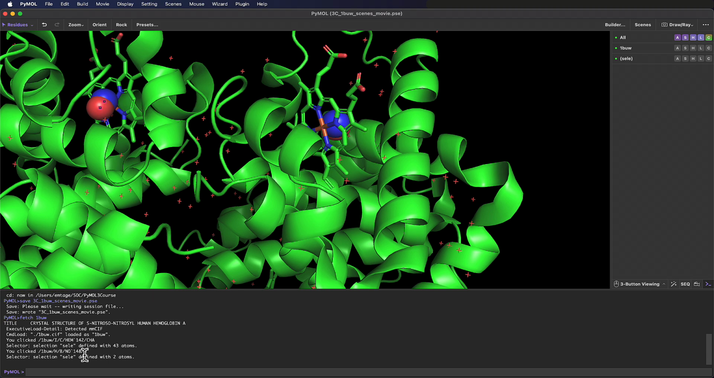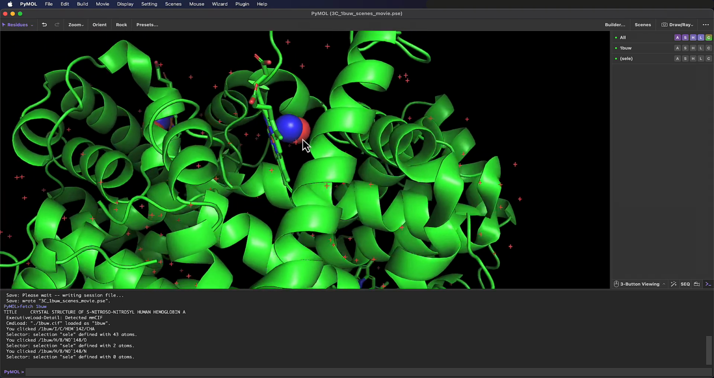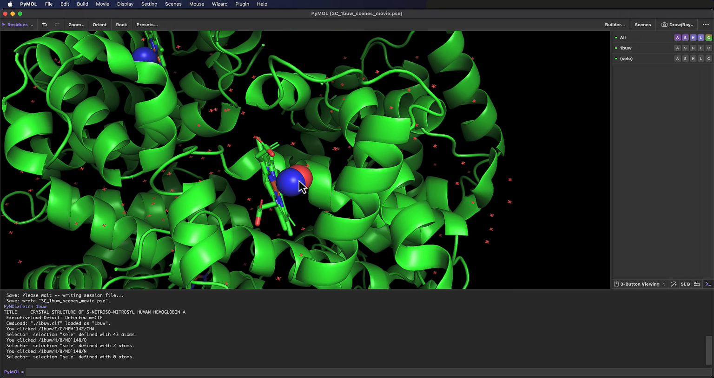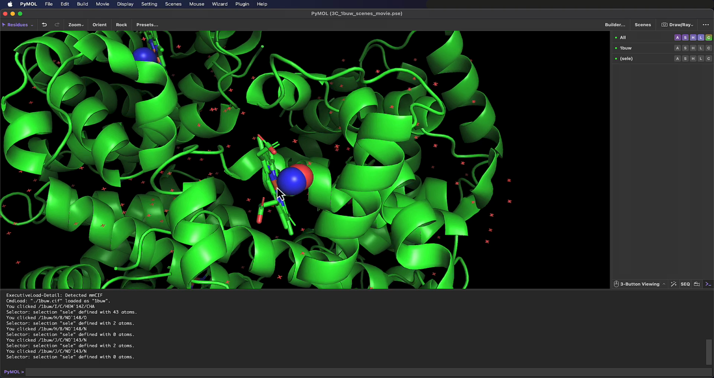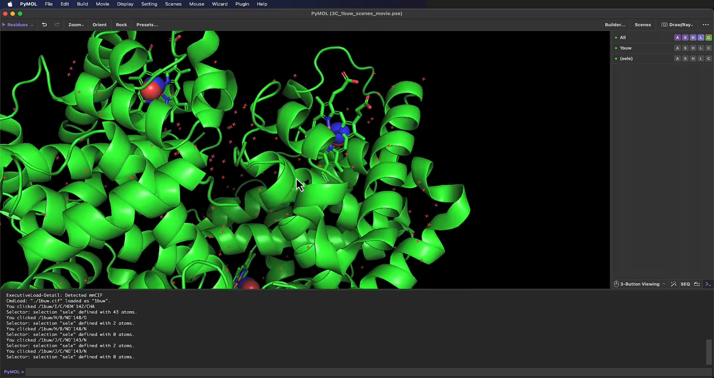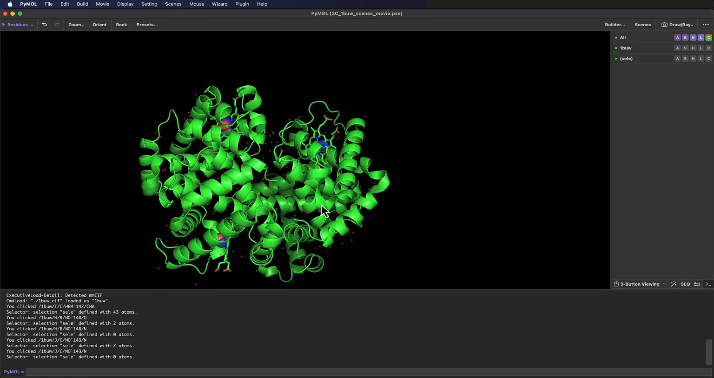This particular structure has nitric oxide reversibly bound to the heme groups, and there's a really great PDB-101 Molecule of the Month article where you can learn more about how this protein is involved in transport of oxygen and other gases in our bloodstreams.